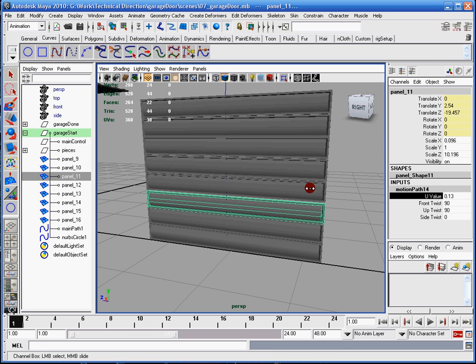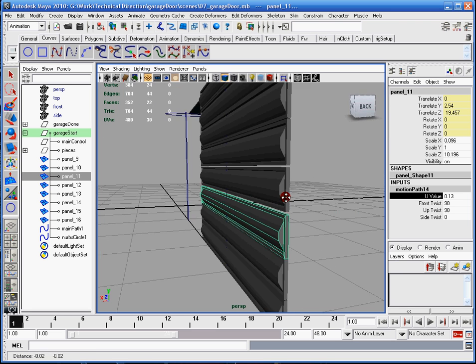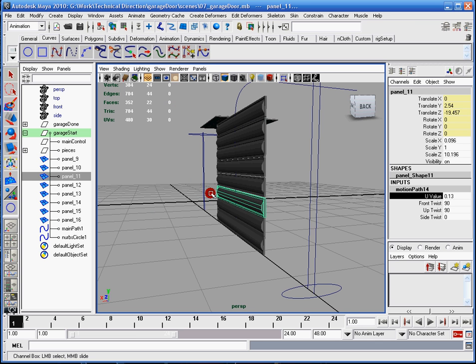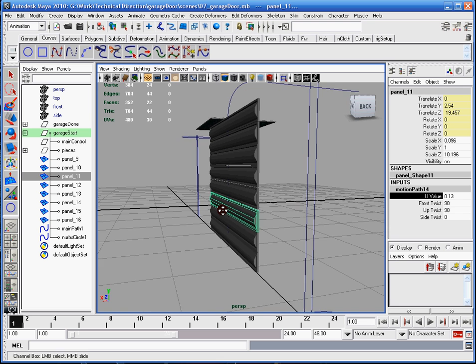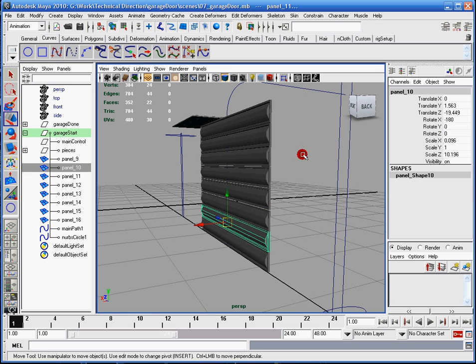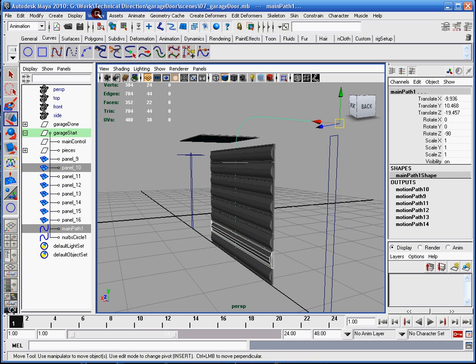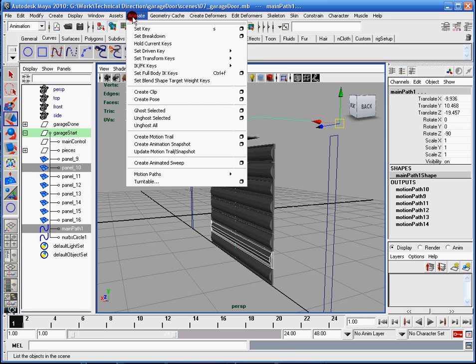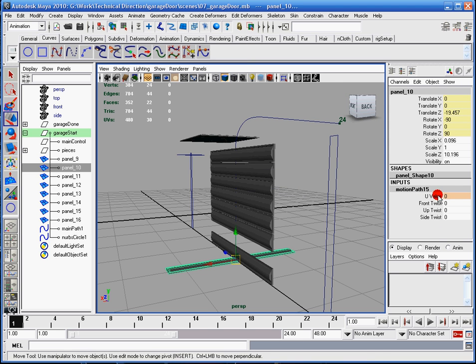And what we want to do is change the vector to where it's facing towards this way, which is, I guess, the x-axis. So we want it facing towards the x-axis there. So almost done. I got like 2 panels left. So animate motion path, attach to motion path.